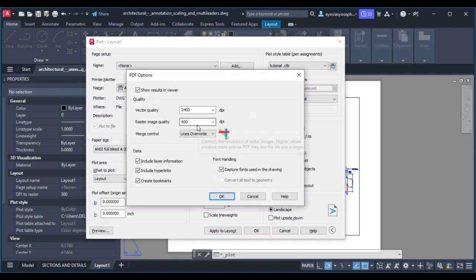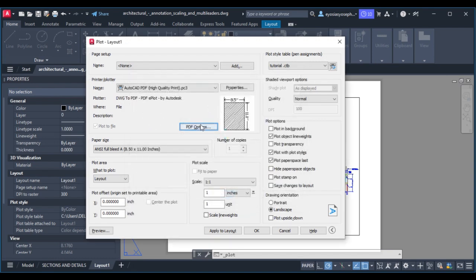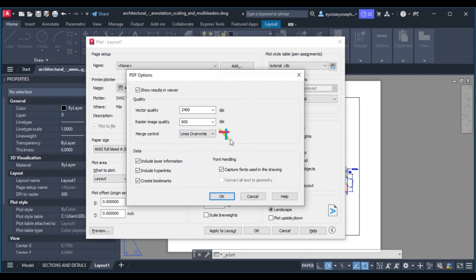This opens the PDF Options dialog box, which is where the magic happens. Look for Vector Quality. By default, it might be set lower, but we want to change this to 2400 dpi. Next, look for Raster Image Quality and bump that up to 600 dpi. These adjustments ensure that both your line work and any attached images or hatches stay perfectly sharp, even when someone zooms all the way into the digital PDF. Make sure Convert All Text to Geometry is unchecked so your fonts remain searchable text, then click OK.